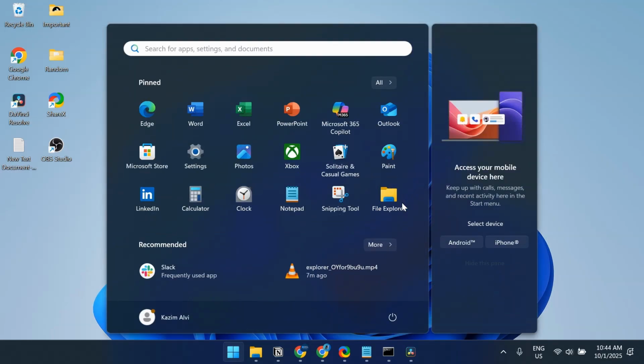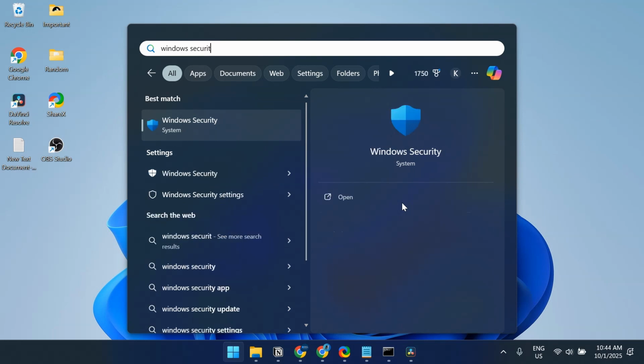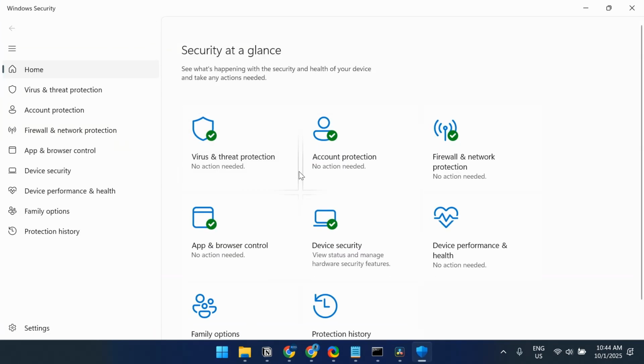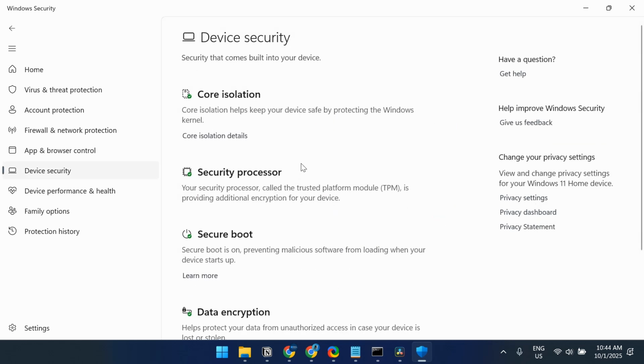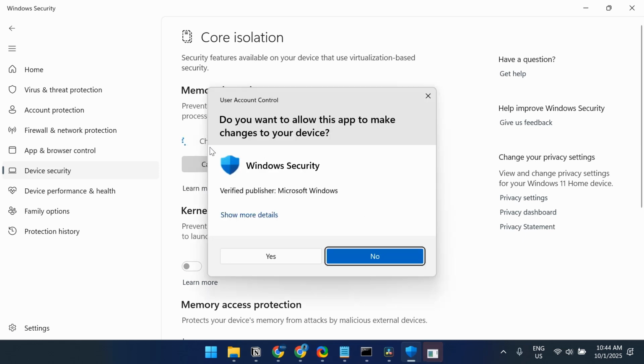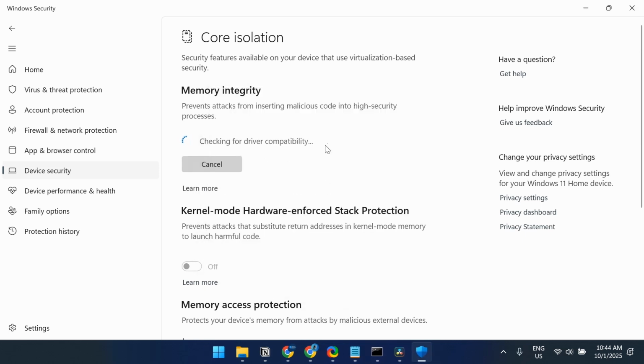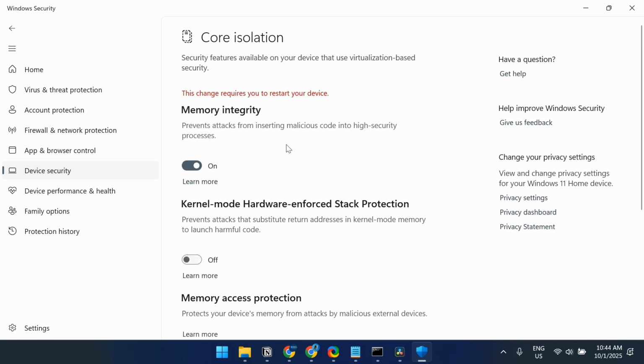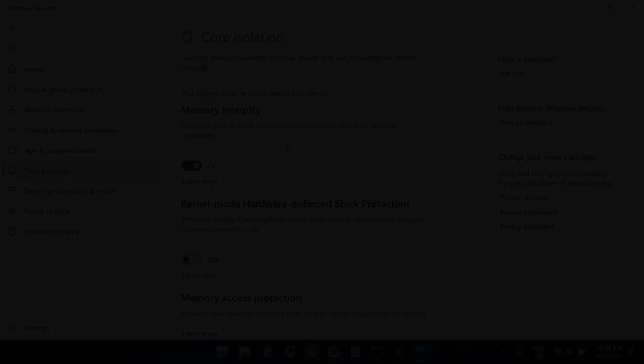Press the Windows key, type Windows Security, and click on the top result. Inside the app, go to Device Security, then under Core Isolation, click on Core Isolation Details. Now turn on the toggle for Memory Integrity and select Yes when the UAC prompt appears. Windows will then check for driver compatibility and enable the feature. Once that's done, restart your computer and then try installing the update again.